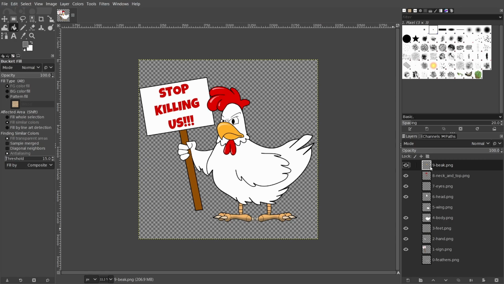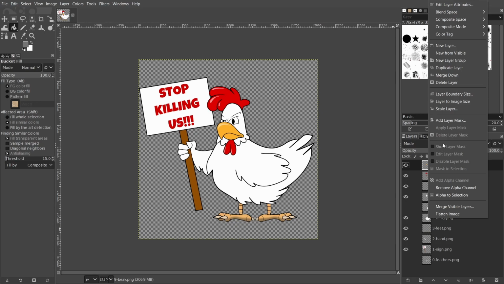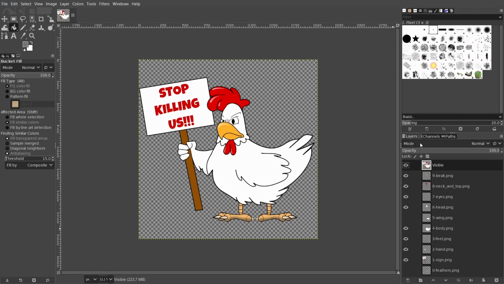First thing we'll do is to create a new layer from visible. Right-click on the top layer in the list and choose New from Visible. This will create a new layer that contains the current visible picture in the session. So if we hide our layers, we'll see that nothing changes. Now by toggling the visibility of the visible layer, we can see that it contains the full picture.